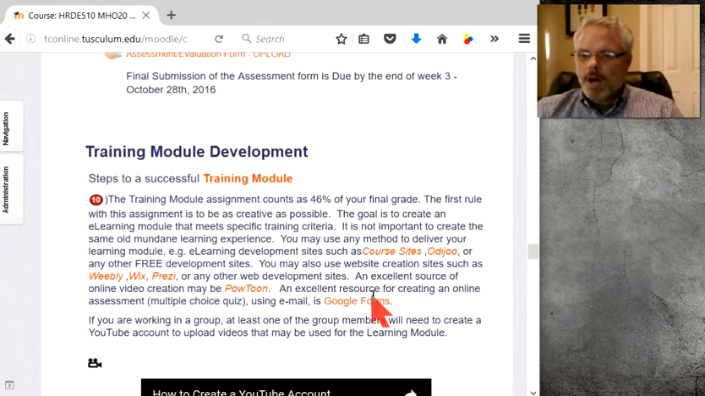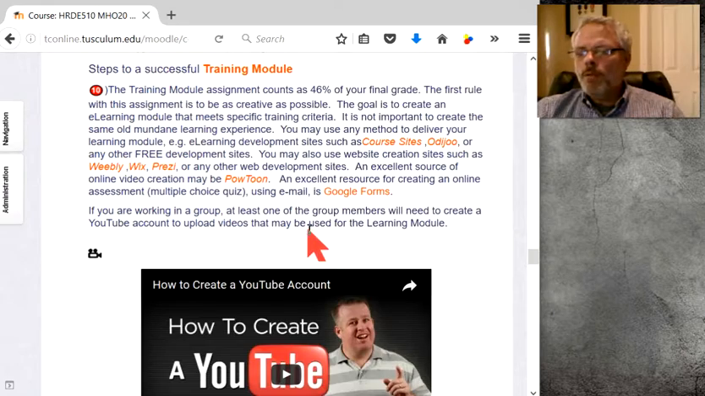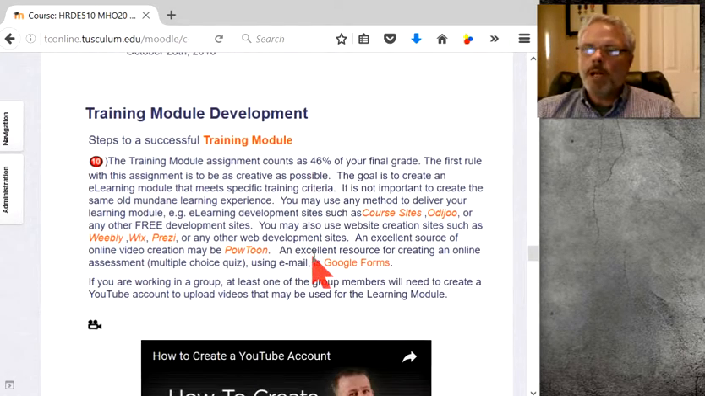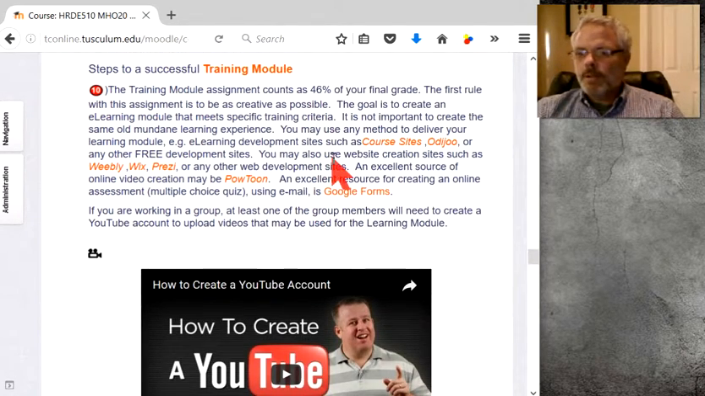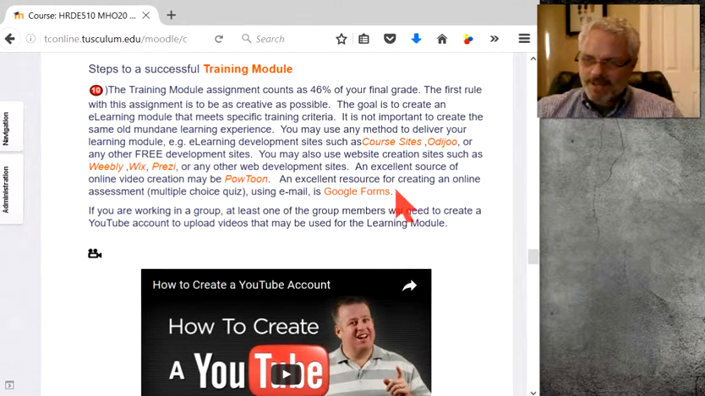But here, the training module, after you do all those parts and pieces that build up to the training module development, what I would like to do is, first of all, take you to another site in just a moment, if I can find it. Every time I do this, I forget where they're located. But these are some of the things to consider when you're developing a course site.